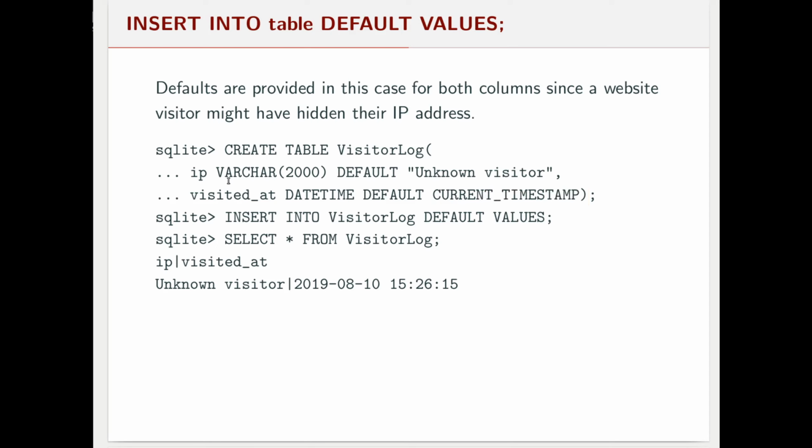Here we can either insert any one particular column. If we had just specified the visited_at, then the IP would be treated as unknown visitor. If we specified just the IP, then visited_at would get populated automatically, which is very much the common sense use case. And finally, when we don't want to specify either of the columns, here's how the insert statement would look: insert into visitor_log default values. So when we look at the output of a select statement, it will just have the defaults, that is unknown visitor and the timestamp when this insertion took place.